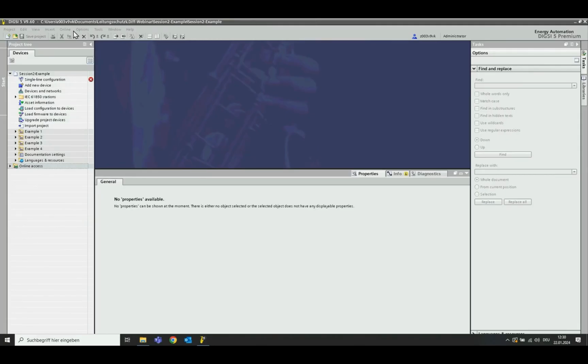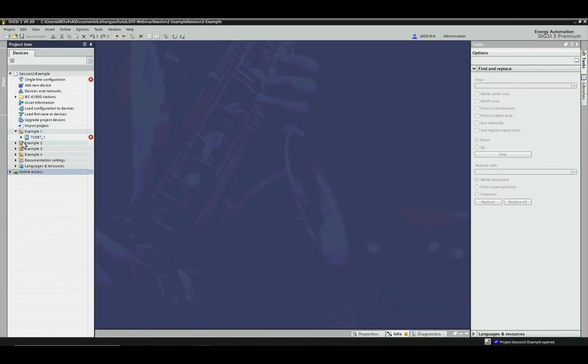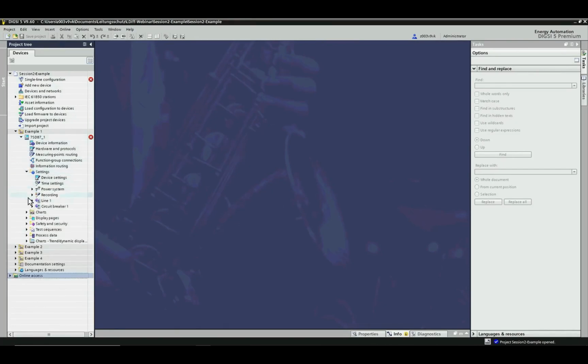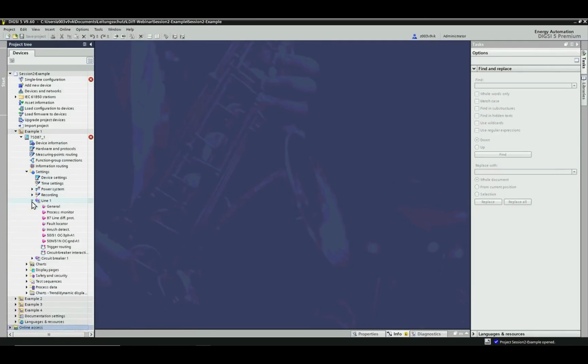For this demo part of the session, I already prepared a DIGSI 5 project, in DIGSI 9.60 in this case. I already prepared for each example a subfolder and a device in it. And for the devices, I used the line differential protection template. So we already have a function group line with the main protection function, the line differential protection function, running in it, and some overcurrent protection functionalities.